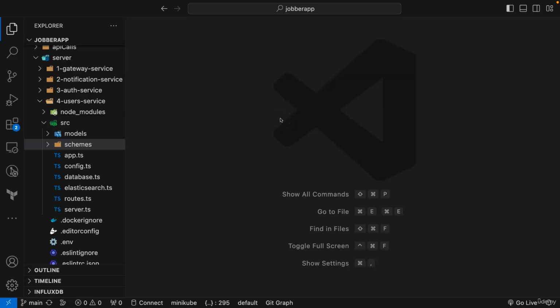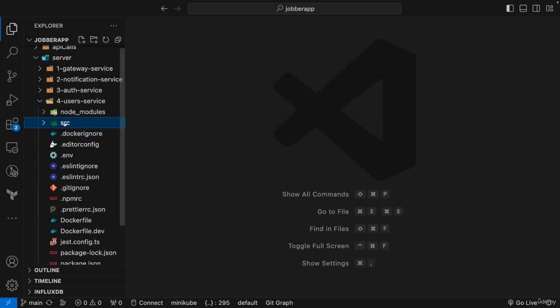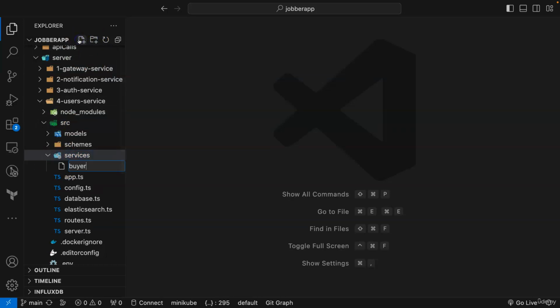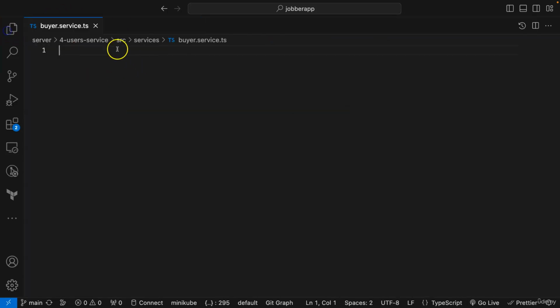Hello and welcome back. Now that we have our models and our schemes, let's add our buyer service. I'll add the services folder, so source, services, and then I'm going to add the buyer service, buyer.service.ts. In this buyer service, we are going to add about 6 methods.